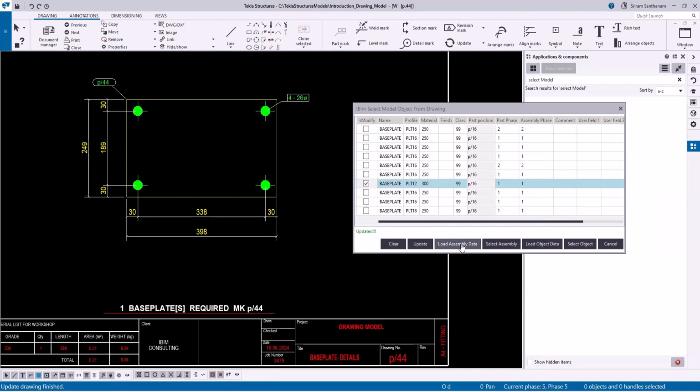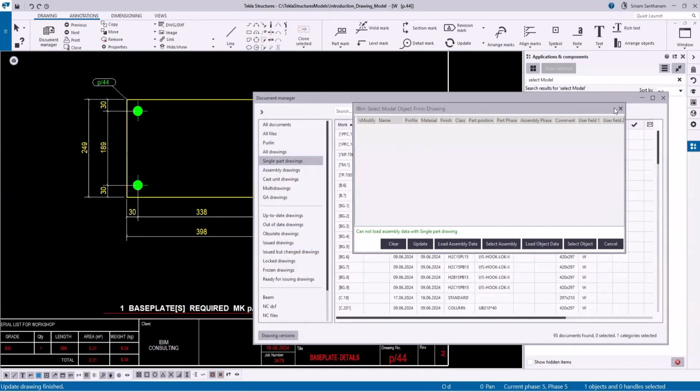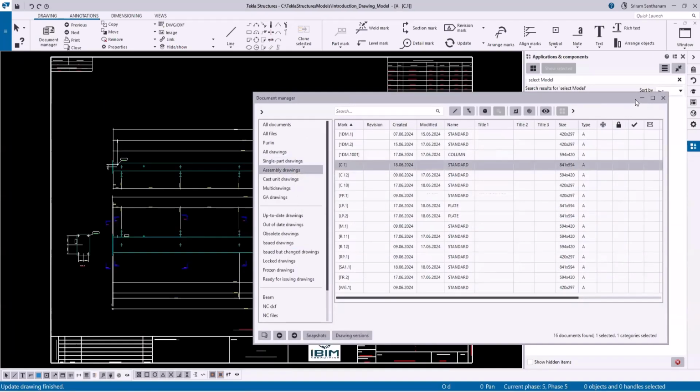If you try to load assembly data, let me just clear this and then click assembly data. It will give you the warning that you cannot load assembly data if it is a single part drawing. Let's see how this application works for the assembly drawing. Let me open the assembly drawing. Okay, I'm taking this C1.